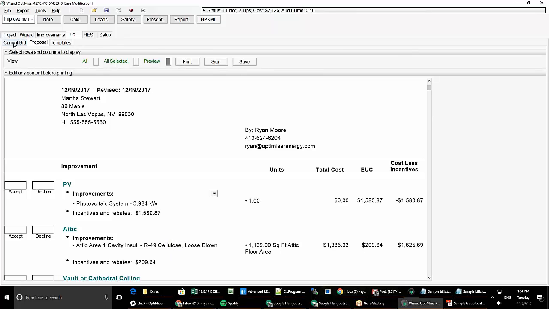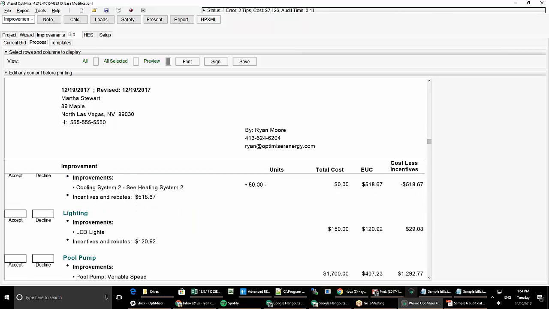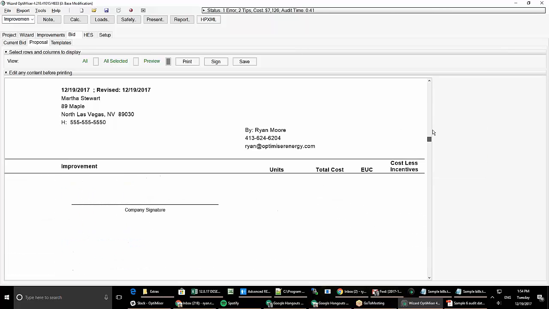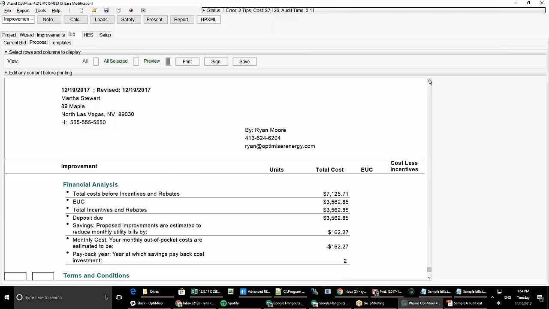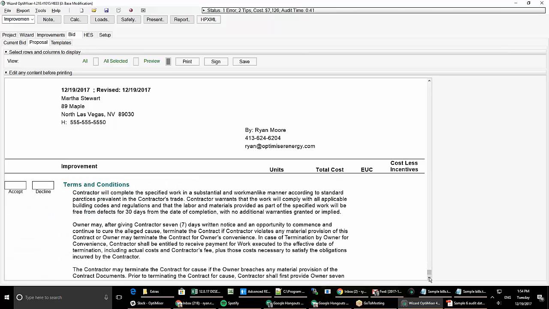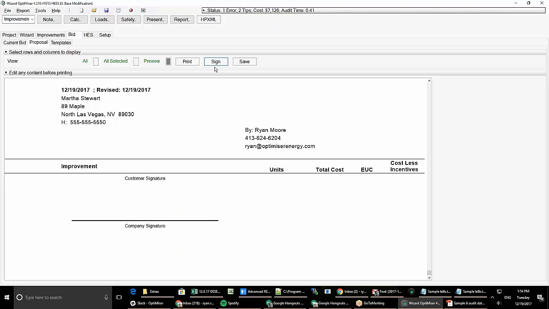And then this is just a different way of looking at that proposal. It's everything that I've selected. It tells me how much of it, the cost, my incentive, my net cost, and I can include savings in this view too if I want to. Down at the bottom, it's got a little summary, and then it's got terms and conditions that are editable. The contractor can save that, and they can actually have the homeowner sign right there on the tablet.